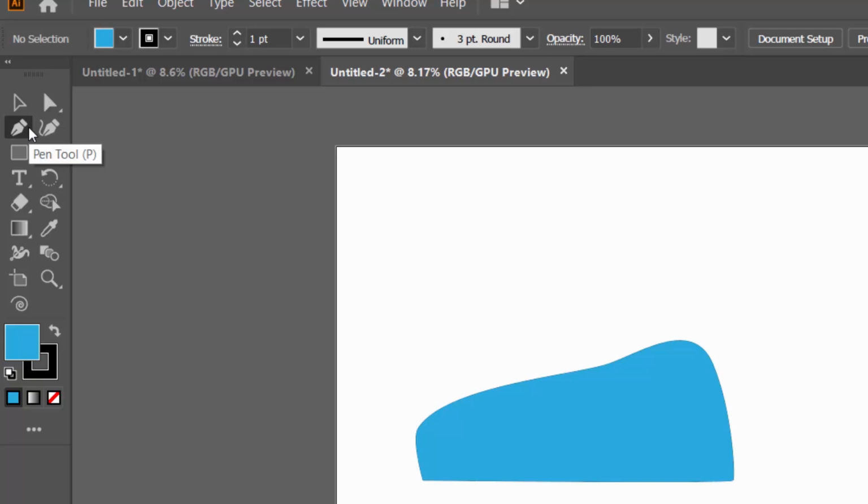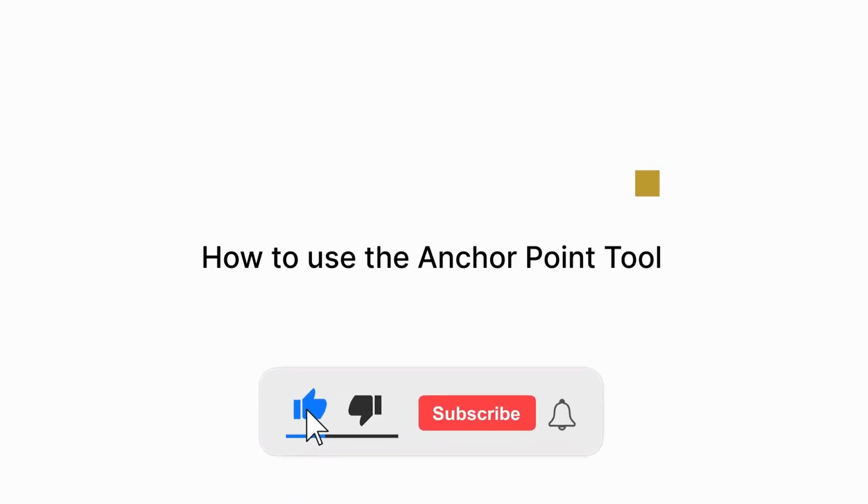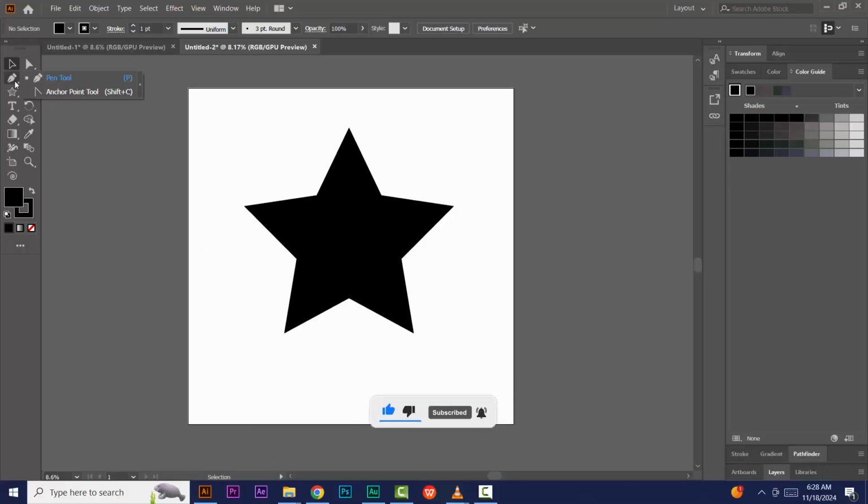Lastly, let us look at the anchor point tool itself. The anchor point tool allows you to convert anchor points between corners and smooth points and adjust direction handles to fine-tune curves and angles. What you need to do is click and hold the pen tool to reveal the anchor point tool, or press Shift plus C on your keyboard.